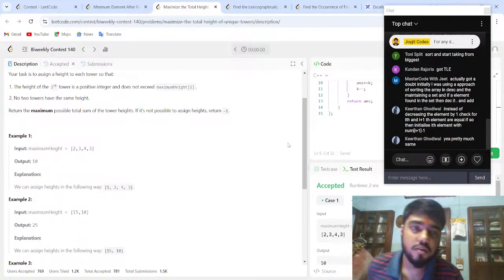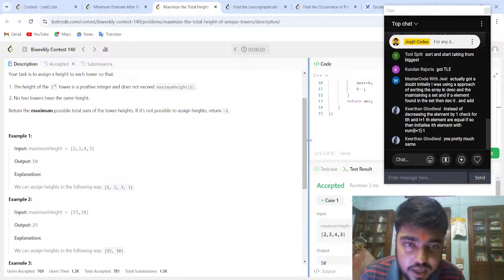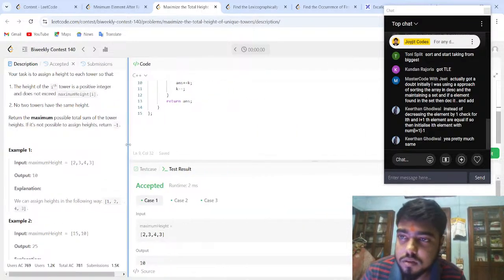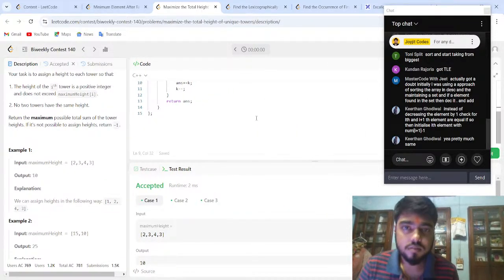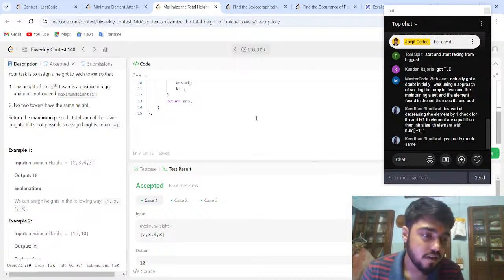Is this clear with you guys? If this is clear with you guys, then only I'll go to the code. If this is clear with you guys, just write in the comment. Just write in the live chat. Clear, clear, clear, like that. Okay.